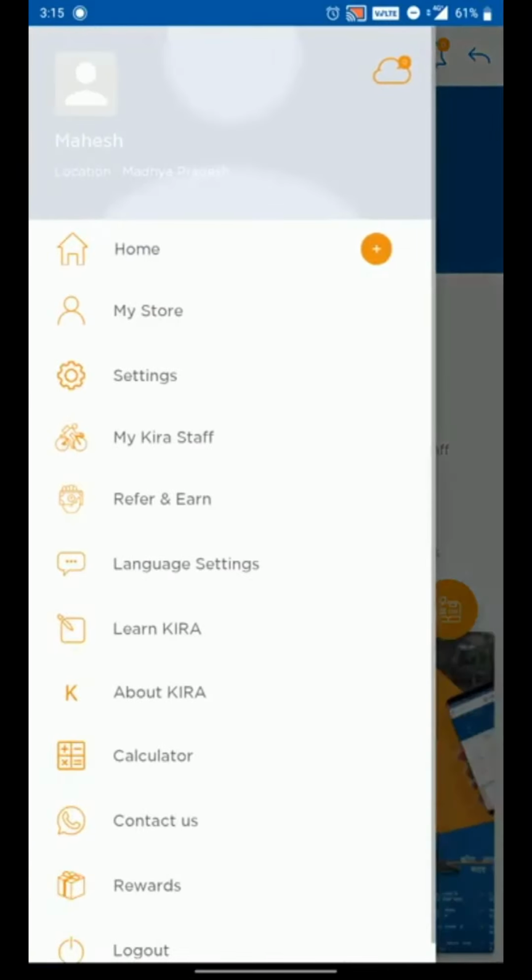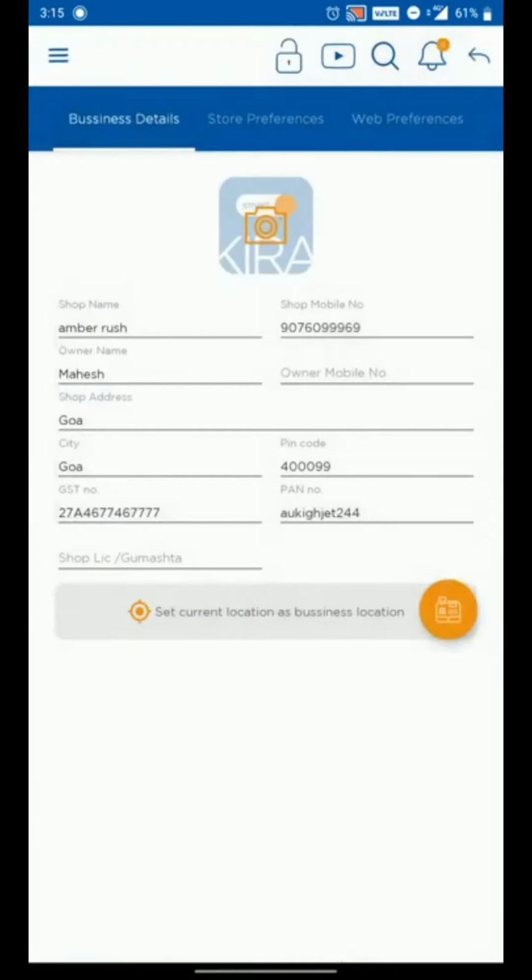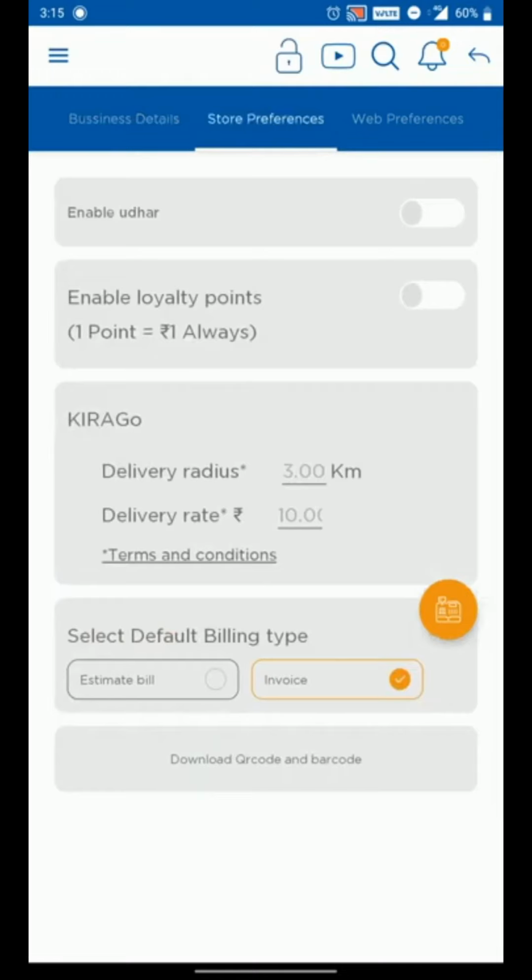Hi friends, here you can see the My Store option. You can see all the information related to your business. For example, you will find your shop name and number, and your name and number as well. The address of your shop is also visible, along with its PAN number and GST number. You can see all this information and update it as well.